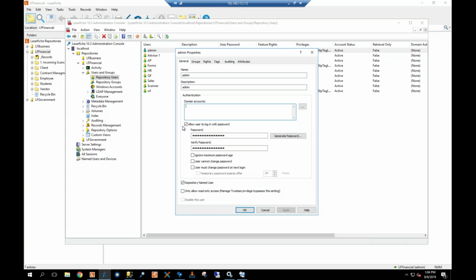If you want your users to have a password to log in with, the password can be set here at the user level. You can also use the generate password option. When creating a new user, an option that you're always given is to have the user change the password at the next login, therefore creating a temporary password that can expire after a certain number of days.